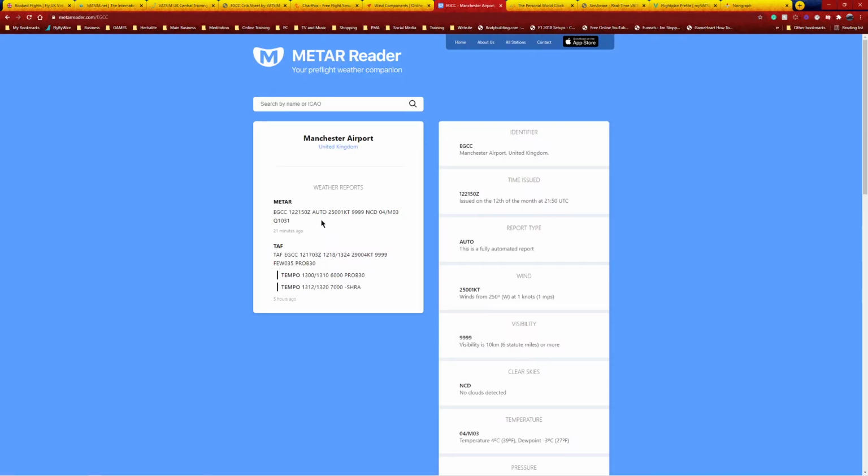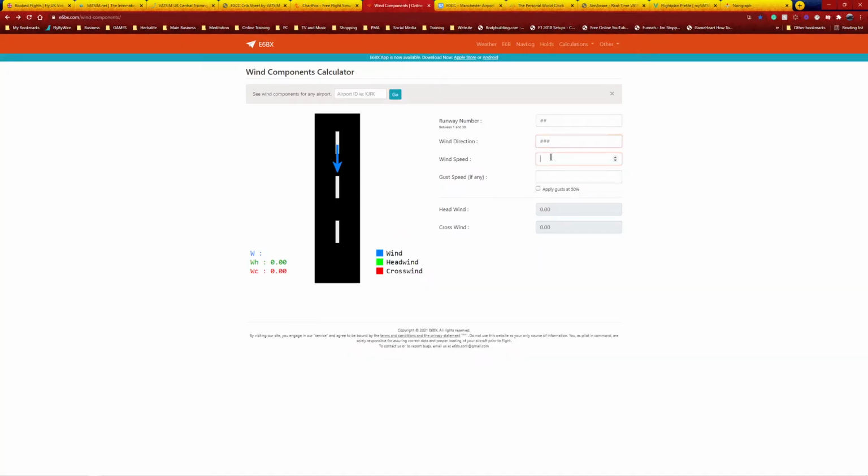So what I'll do is have a look at this, and if I'm not quite sure, if I'm thinking, well, I'm not quite sure if that's going to be a headwind or a tailwind, then I can just type those numbers into here and then type in the runway that the airport has.